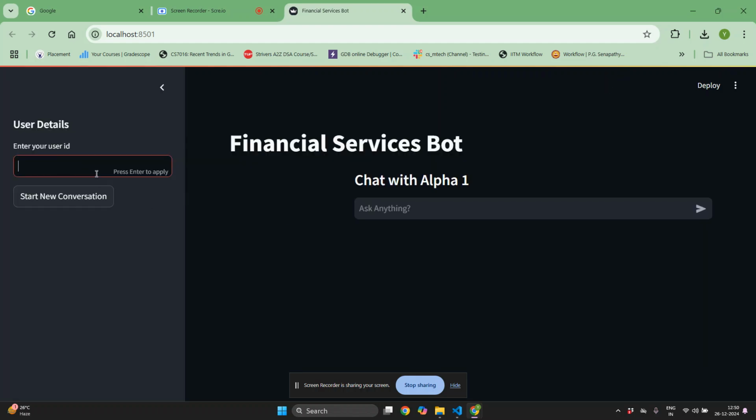So I'm writing the user ID. What is the user ID? We can get it once you tell us your Aadhaar card, phone number, mobile number, all those things. Then only we want to chat. We can implement that functionality as well. So like I have said, my user ID is Yash Bhatia. So I'm going to start the conversation.